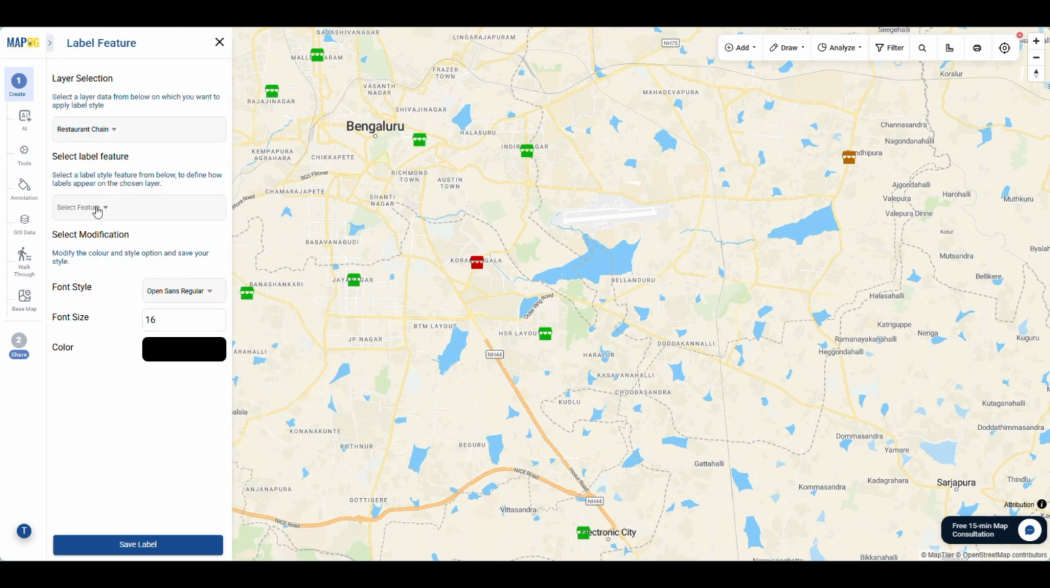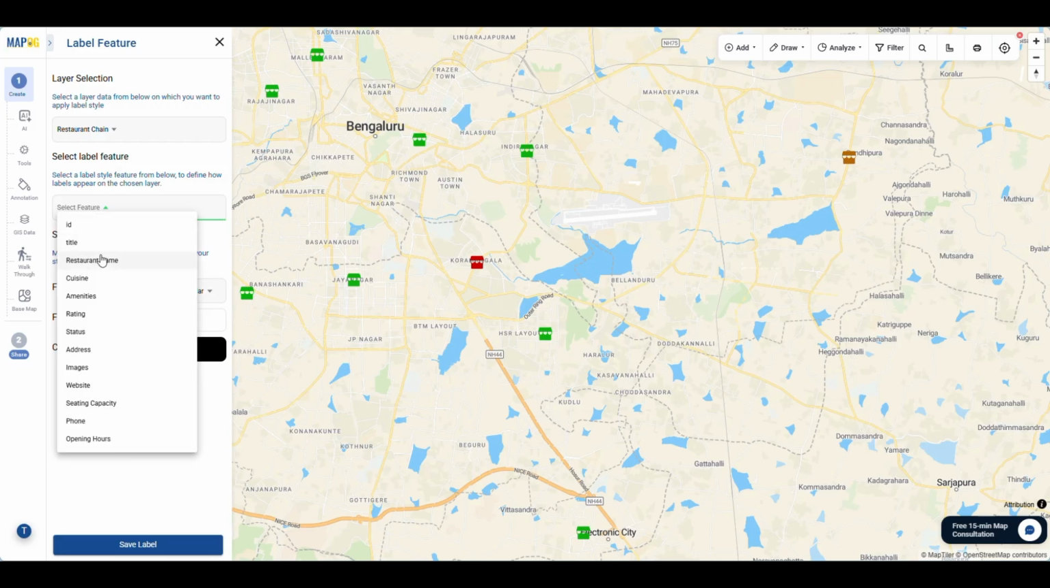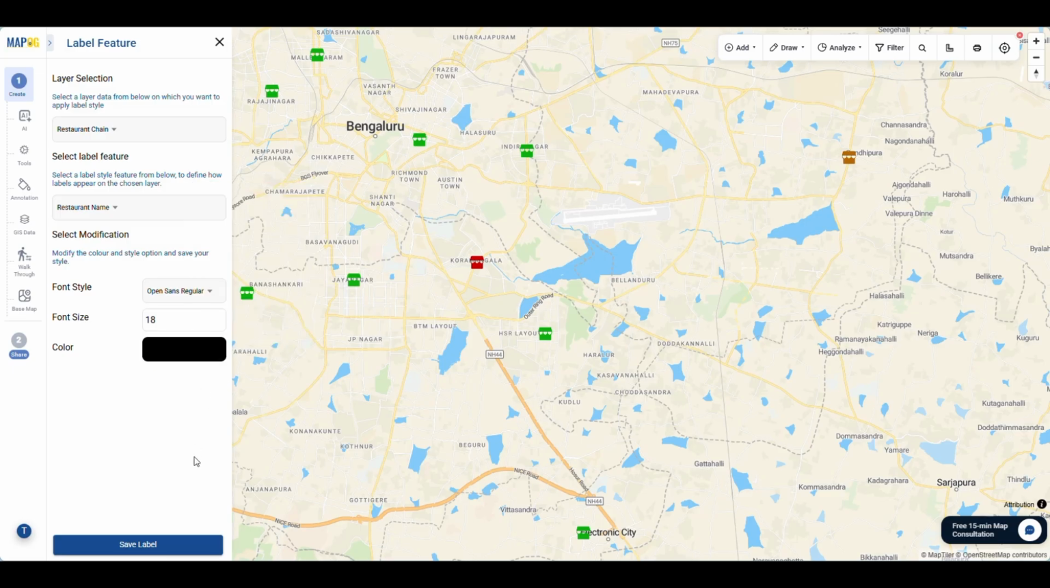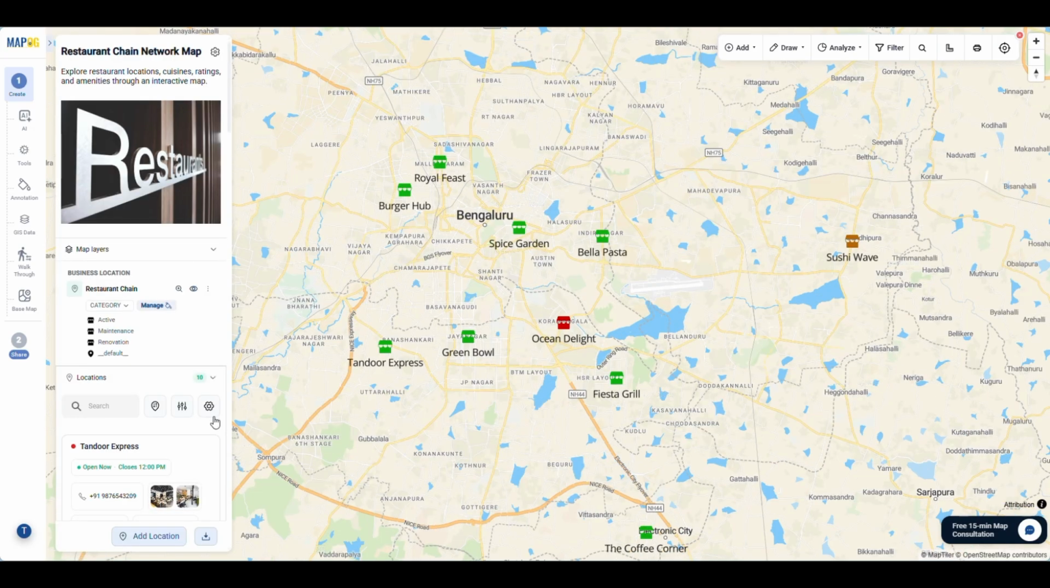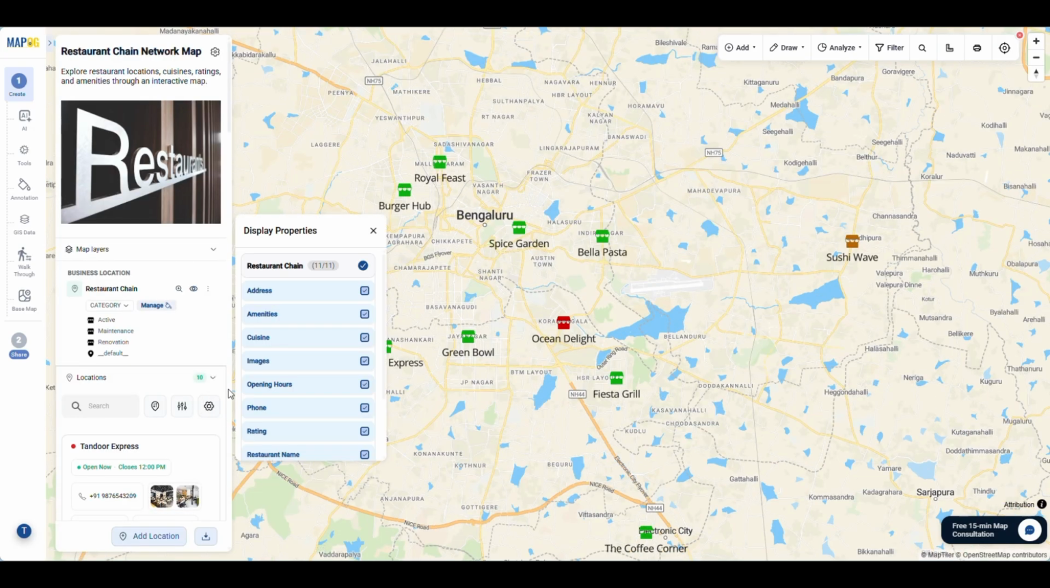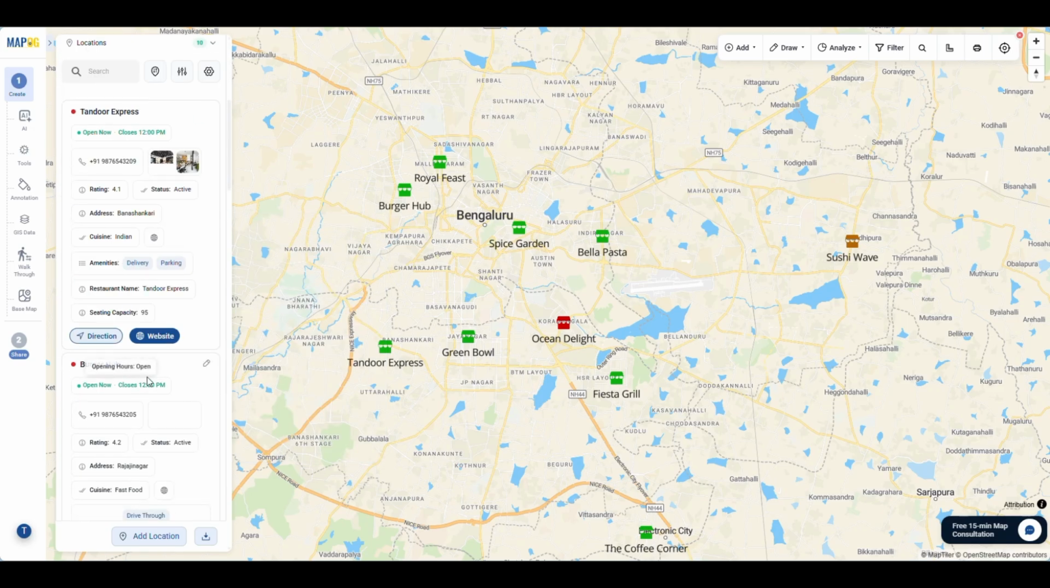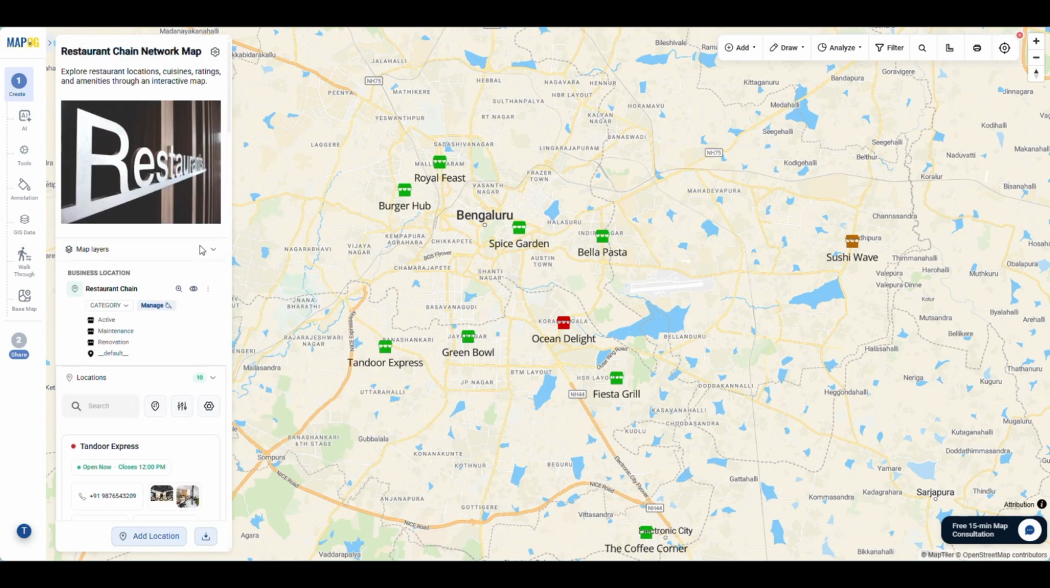Next, open Label Feature Settings and choose an attribute such as restaurant name to display as map labels. Then, customize the font style, size, and color before saving the labels. After that, click the Display Properties Settings icon and select the fields you want to showcase beside each location, such as ratings, cuisine type, or operating hours. This ensures users see the most relevant information at a glance.